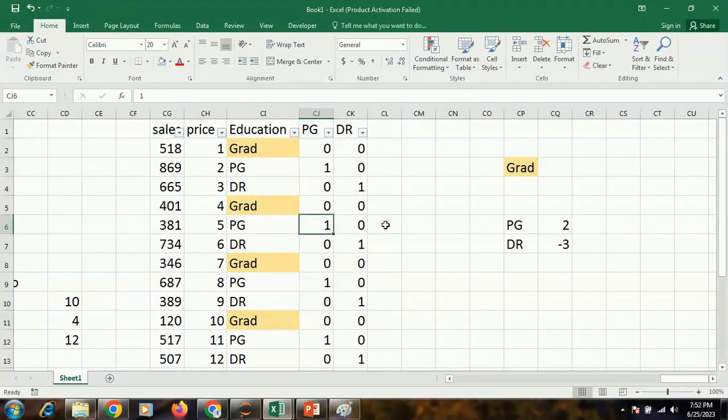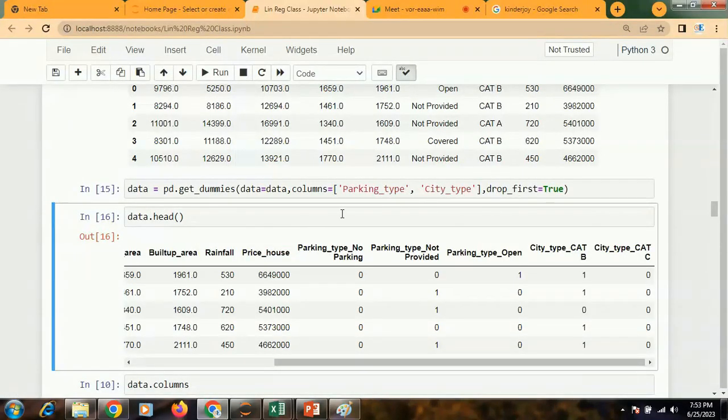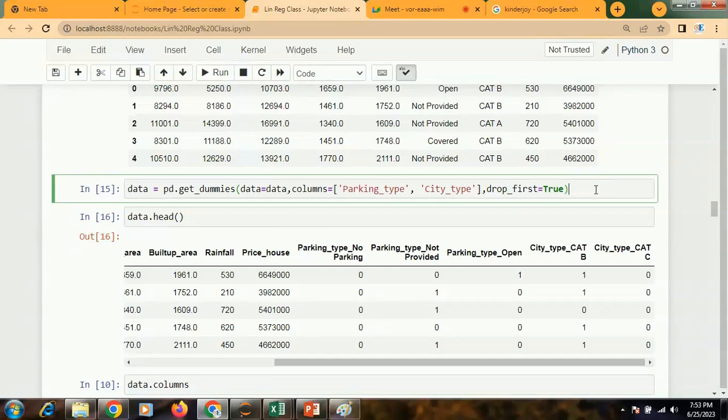Clear this one? Any question? Yes, no? Clear? Mm-hmm. Mm-hmm.